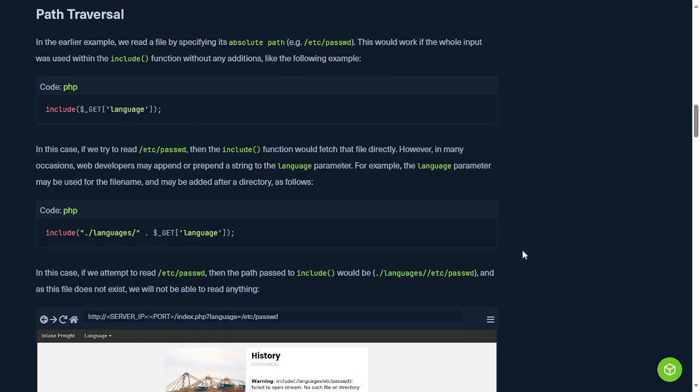In the earlier example, we read a file by specifying its absolute path, for example, /etc/passwd. This would work if the whole input was used within the include function without any additions, like the following example. In this case, if we try to read /etc/passwd, then the include function would fetch that file directly.